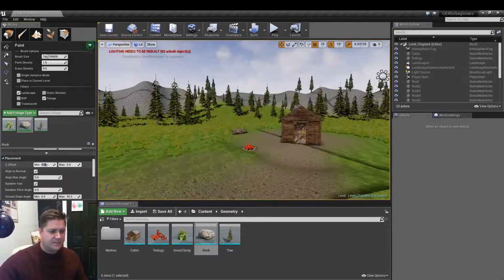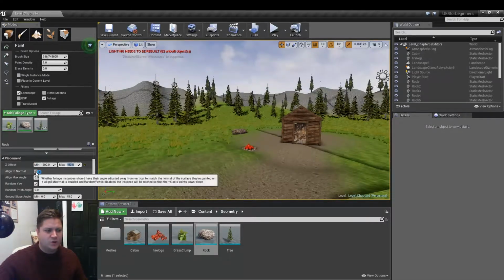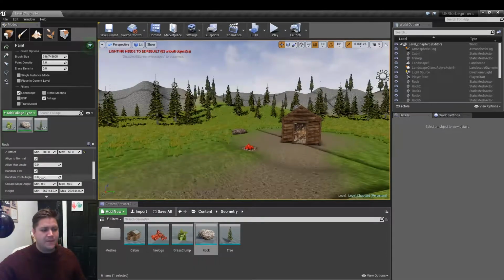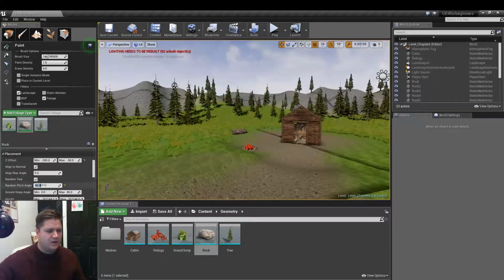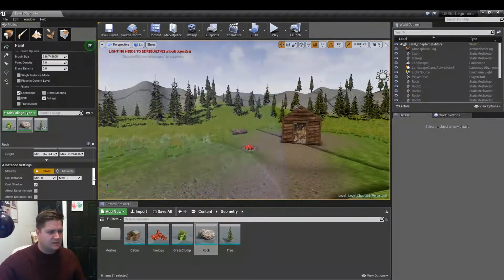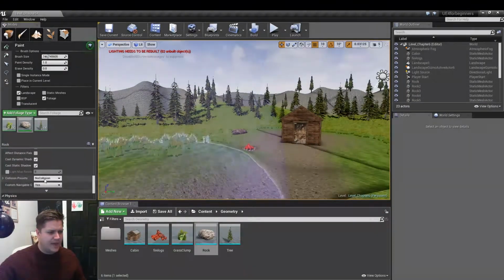Okay, the Z offset this time around we're going to have going from -200 to -50. So I want these to intersect with the ground like I did with the rocks earlier. This time I do want to align to normal. That's quite important to me because I want it to follow the slope of the terrain. I want a random yaw. I'm going to set a random pitch angle. So I want lots of random going on this. So I'll have a random pitch angle of up to 90. The random slope angle will also be up to 90. That's all good. And then we're also going to make sure that we have collision turned on. We're going to put block all in there.